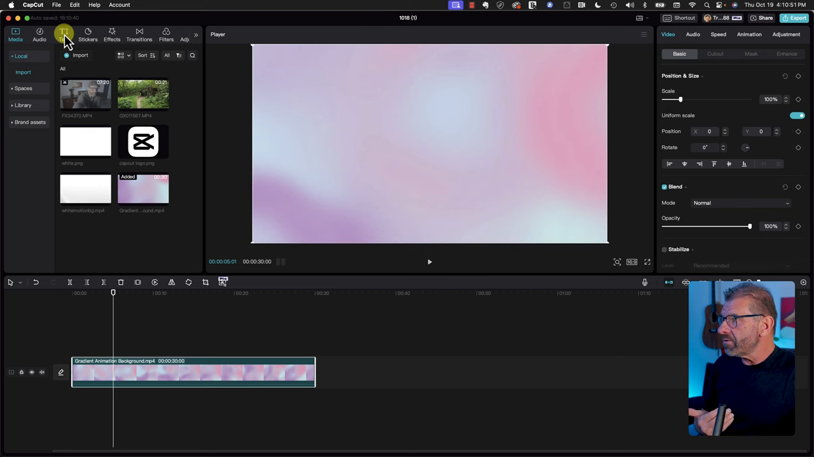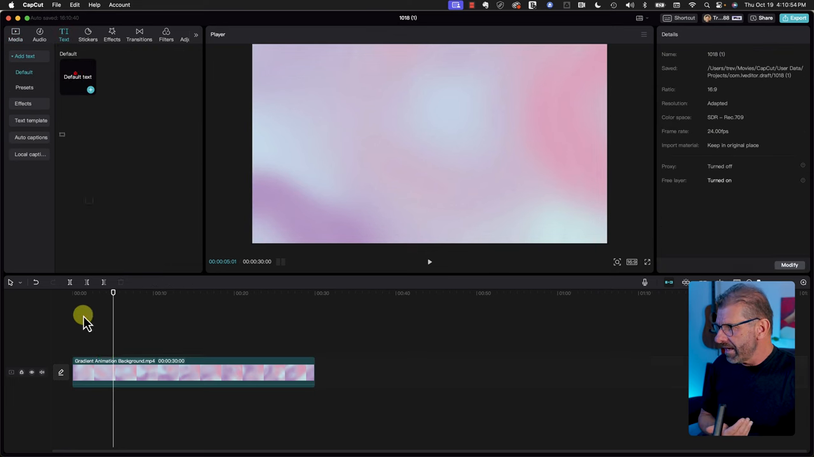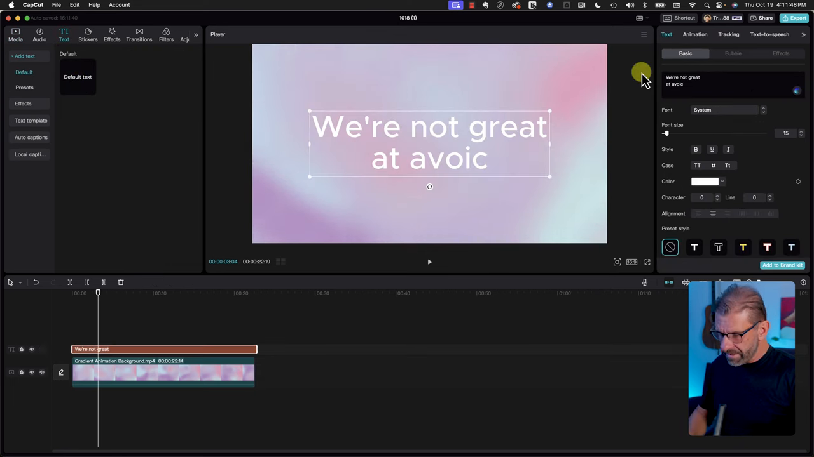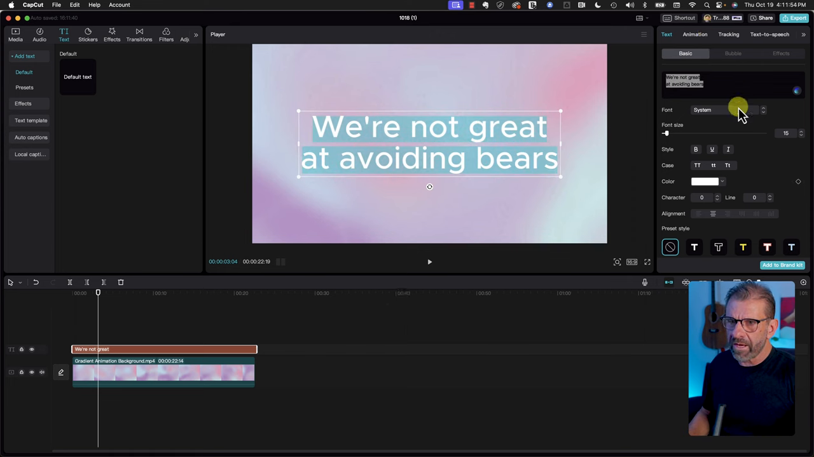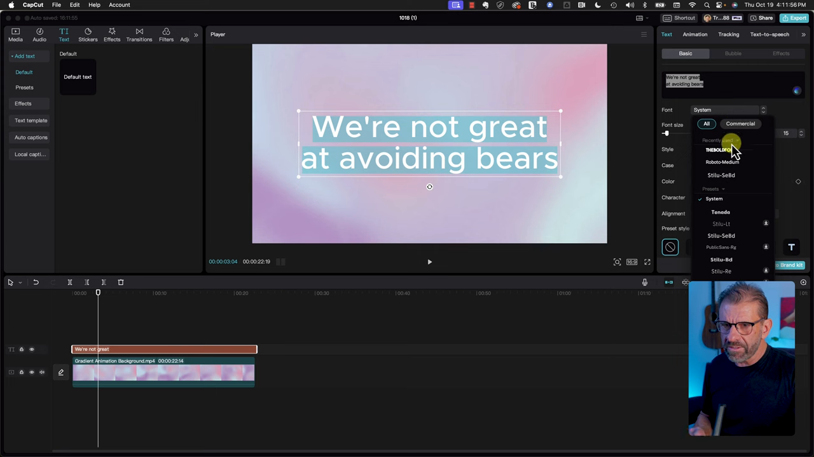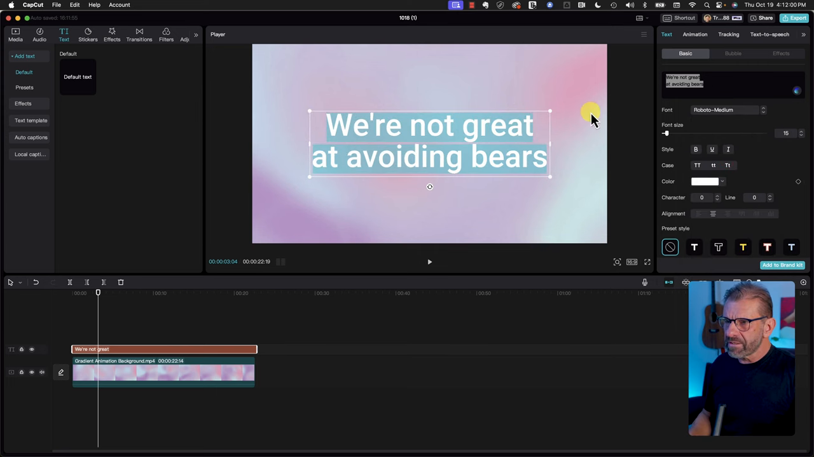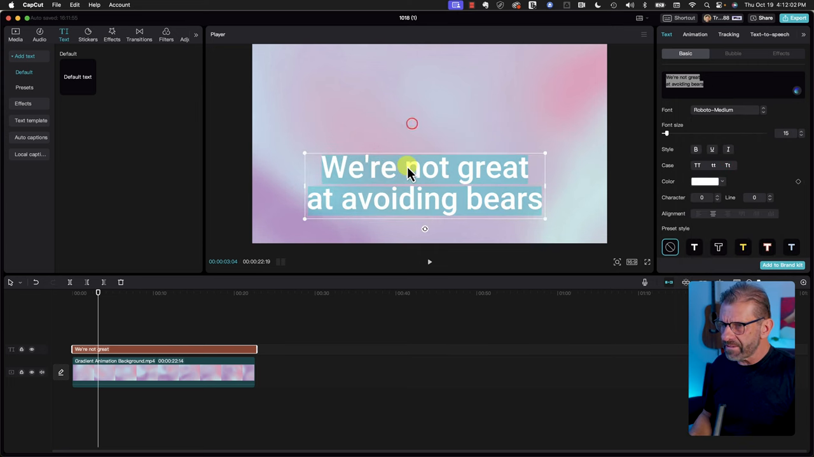Now let's type something using the text tool. You just click on text and you drag it down to the timeline. We'll go ahead and type, "We're not great at avoiding bears," because why not? And then we'll choose a font similar to what he uses. He uses something like Roboto. Let's go ahead and just click and drag this down here.